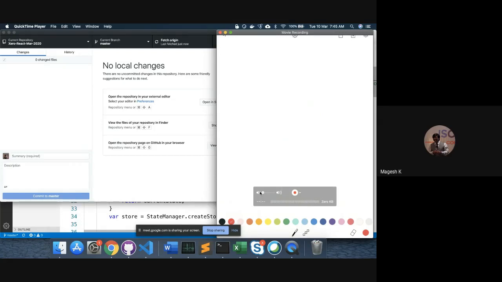What is it? Here is our component. Here is our reducer function. Okay. Here is our store. And here is our render app function. And here is the action dispatcher. And here is our action creator.